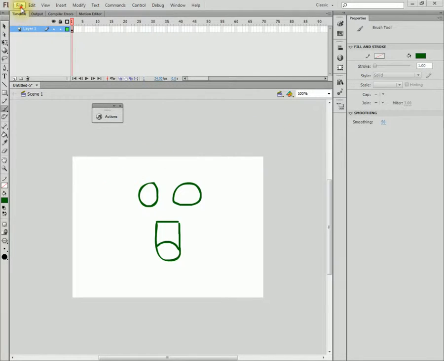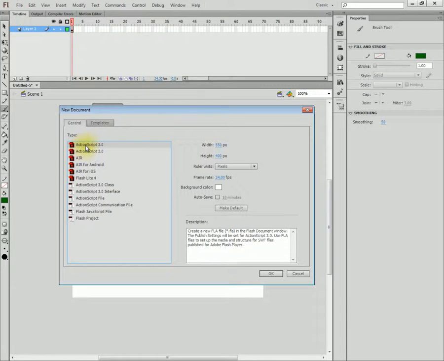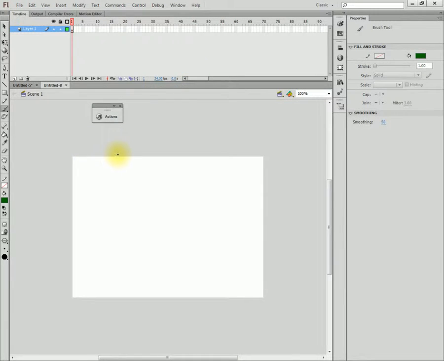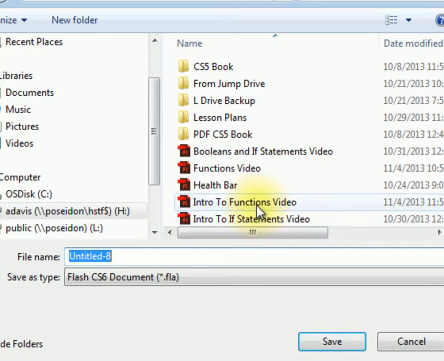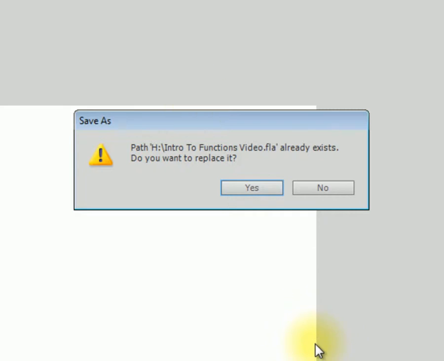All right, I'm going to get started by creating a new ActionScript 3.0 document. If you don't know how to do that yet, you've got problems. This video is going to be about functions, specifically an introduction to functions. So I'm going to go ahead and save as Intro to Functions video. Save. I already have one, so I'm just replacing mine.